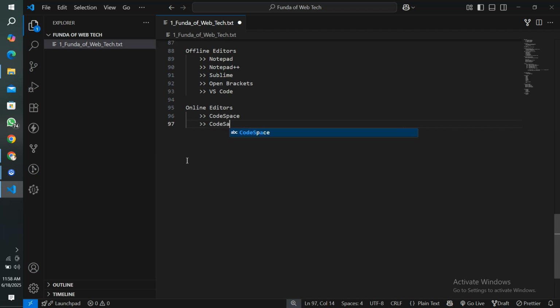The Code Sandbox is provided by GitHub only. So you can either use CodeSpace or Code Sandbox. These are some of the editors you can use. Again, Code Sandbox is exactly the same as VS Code, the only thing is it's present on the online side, on the GitHub side.